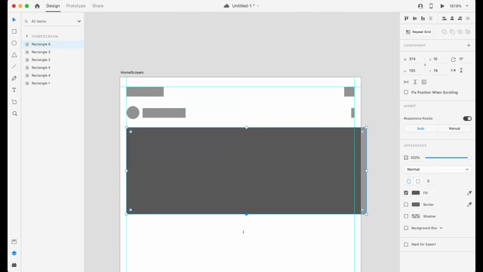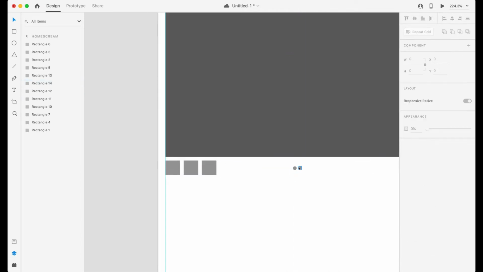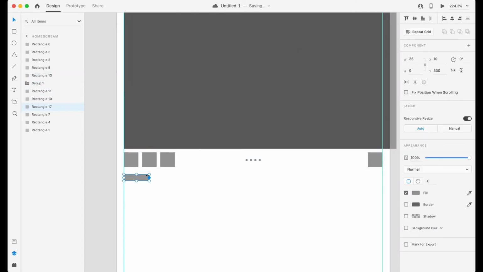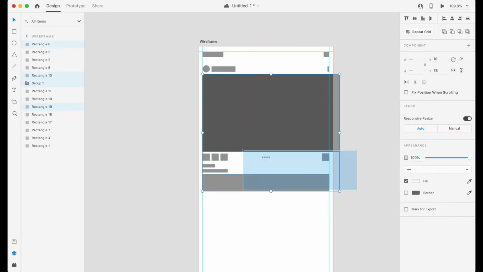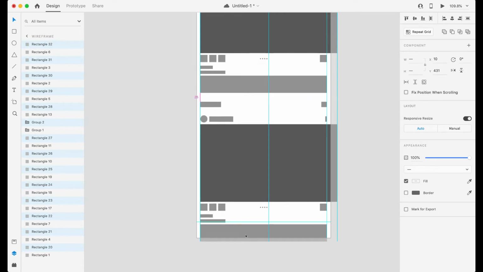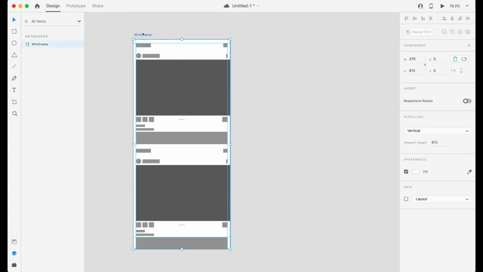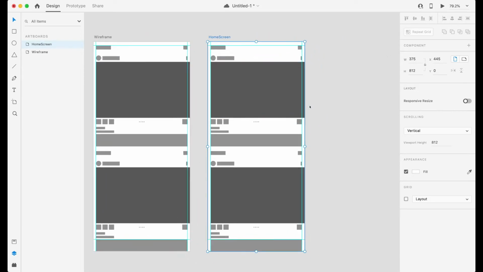Let's draw a placeholder for the image view, as well as all the buttons and content holder below it, just like the way you find it on the Instagram app. So once all this is done, you just need to select the whole placeholder and duplicate it, align it somewhere below. So now that we have our wireframe, I just need to press Ctrl D in Windows or Command D in Mac to duplicate this artboard, and I'll rename it to home screen.